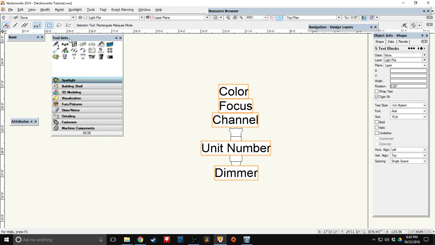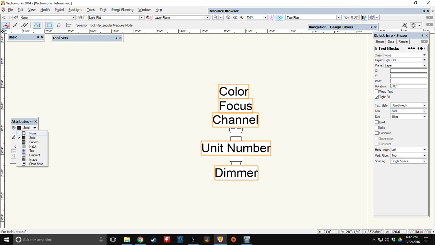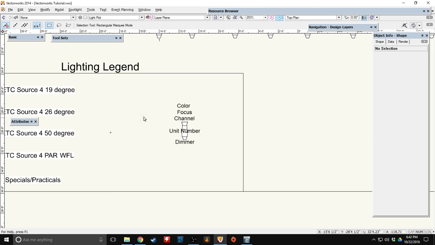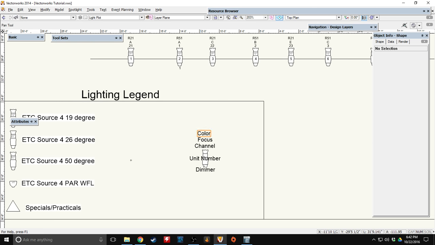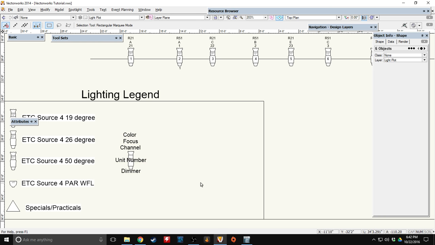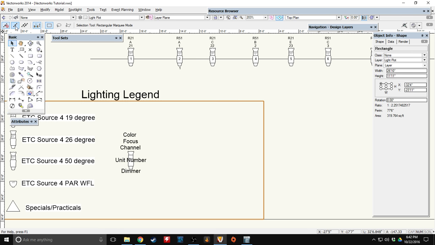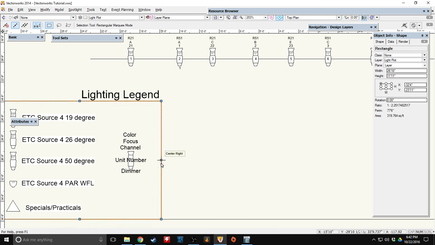And then select all of them and get rid of the fill. There. Now that will tell you if you ever need to know what these numbers represent. Now there's a nice little thing in your lighting legend that tells you. And then we can move all of this a little bit closer, and make this box smaller. And there's our lighting legend.